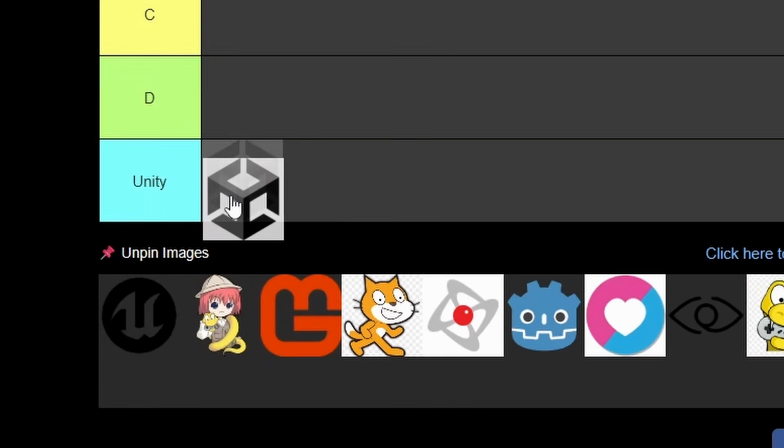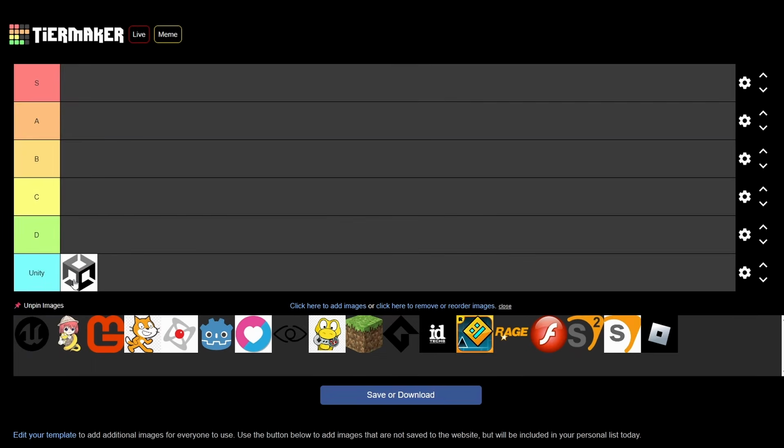Unity immediately goes into the Unity tier. All of the decisions that the Unity team made make sense on their own, but they were all the wrong decisions. And so Unity is going all the way at the bottom.